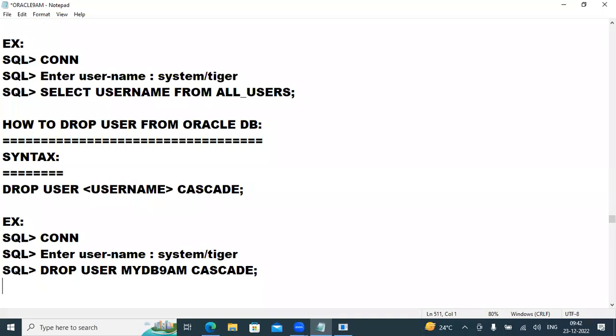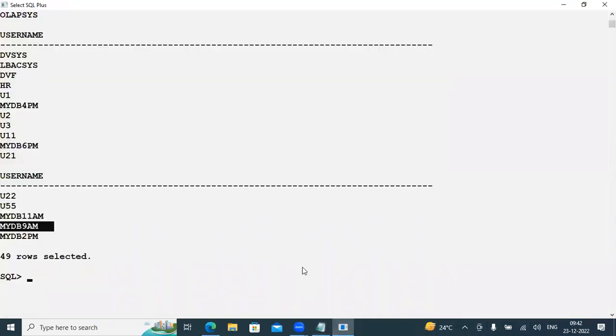Okay, so this is completely related to interacting with your Oracle server. It's just a tool I'm interacting with here. And now you can see I'm finally going to drop the user. As of now, including the built-in users and user-defined users, there were 49 in total. Suppose I want to drop my user, the username is MyDB9AM, with cascade. Now the admin status will drop this user.